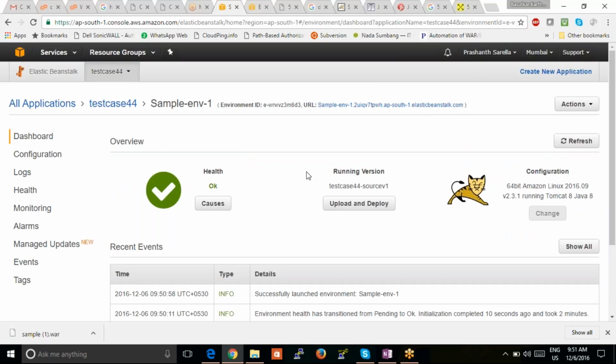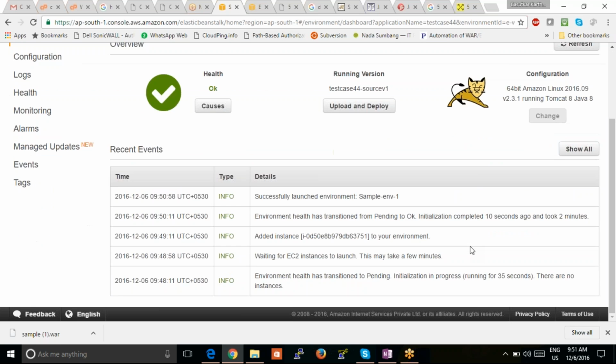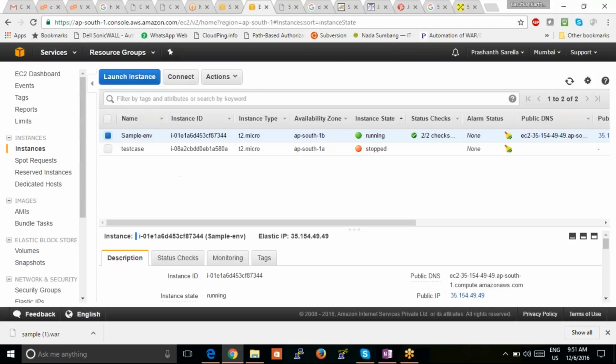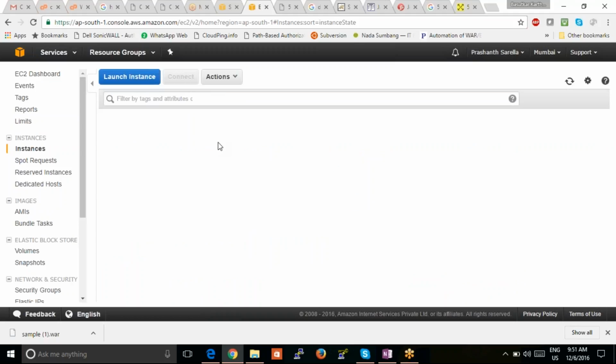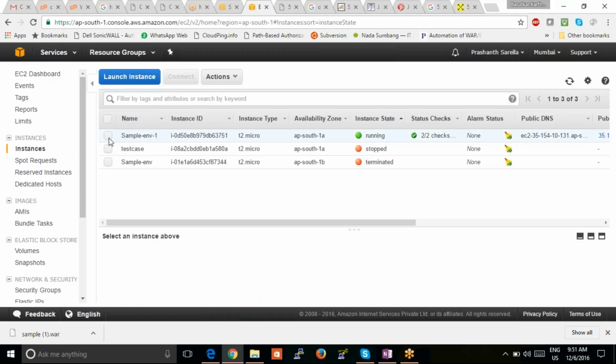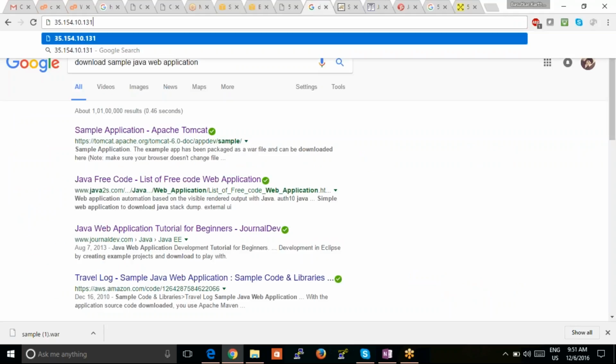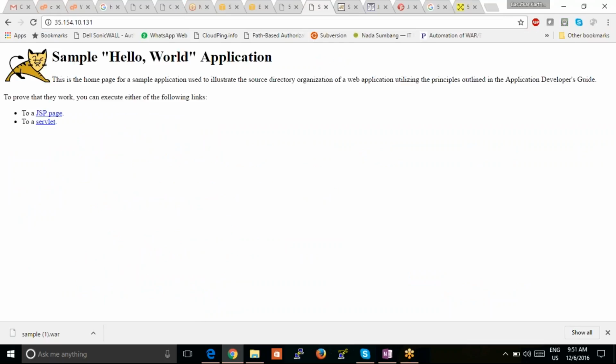Let us see the IP address of this environment. I'll go and see the instance with the launch set, the one created yesterday. This is the IP address. I'll copy this IP address and paste it. Okay, I got a sample website, a sample hello world application.